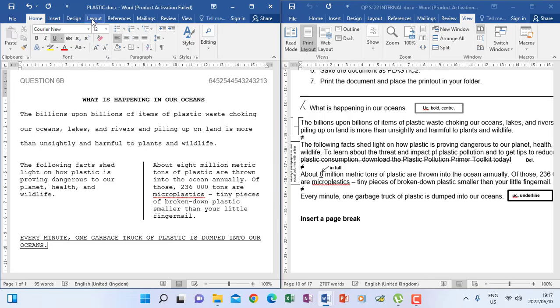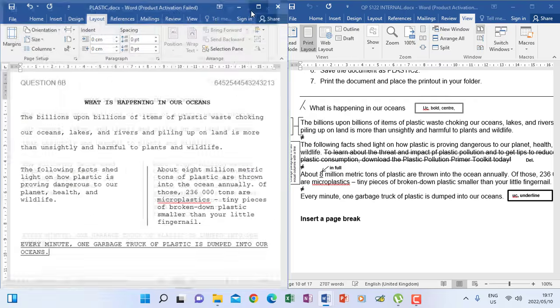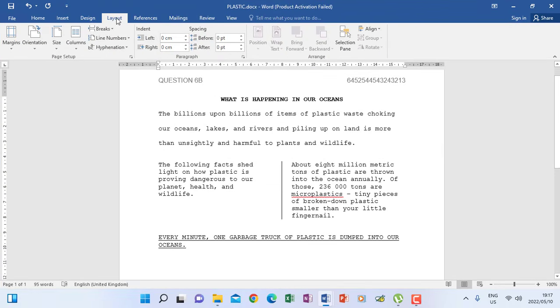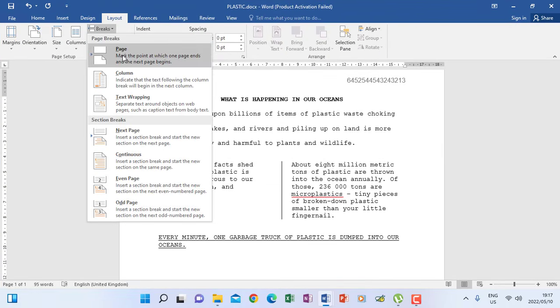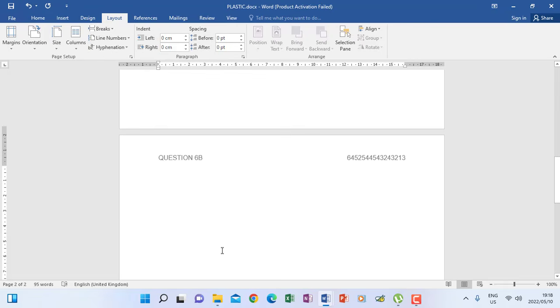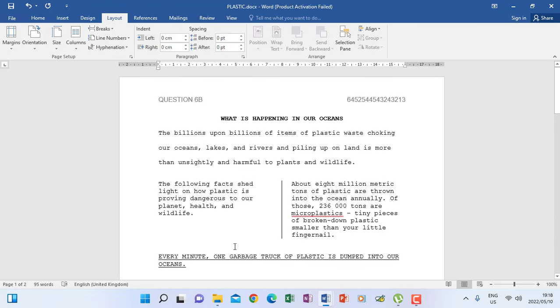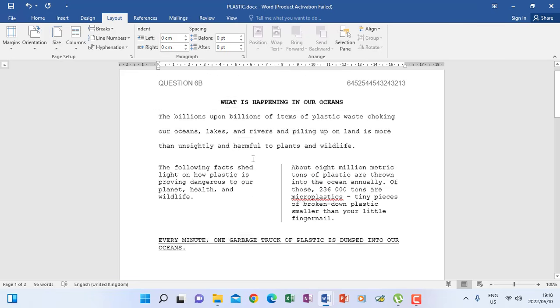So we can go to layout, and then when you're under layout, you will see breaks, then you can choose page. So now it takes you to page 2, which is clean, but page 1 is where actually I was doing the first part of formatting. So you can see your document is changing as you go, right?